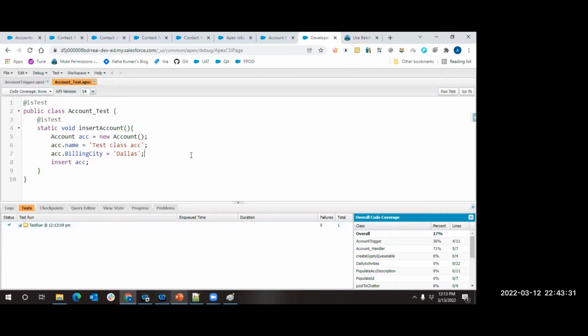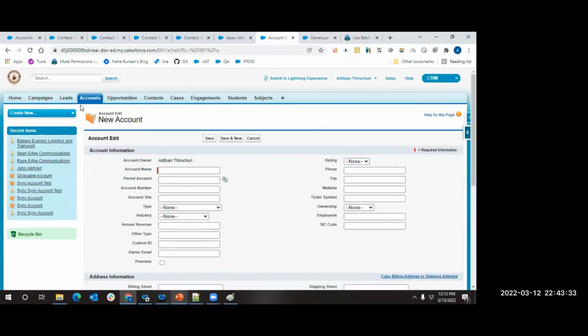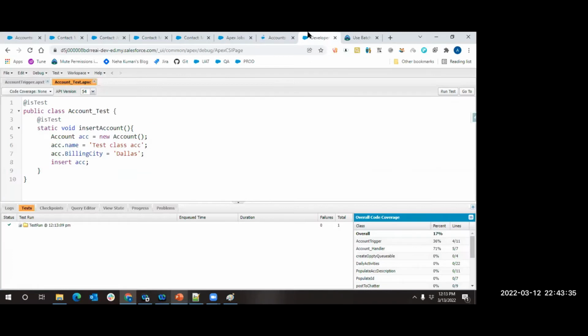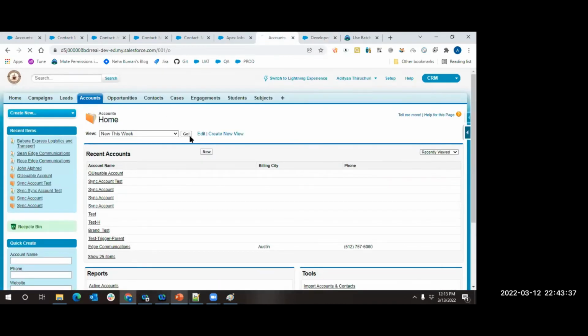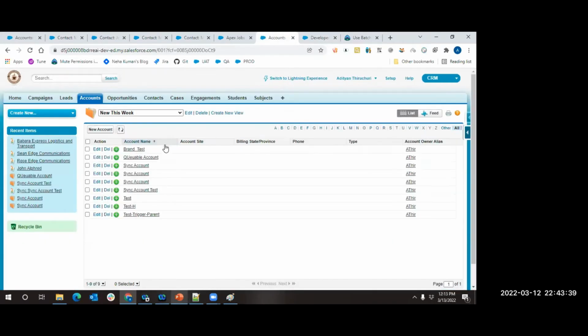Only one scenario is there, and among them how many are failures? Zero failures. And now let us quickly go and see if there is an account record that has been created with name as Test Class or not. There is no such account with that name.